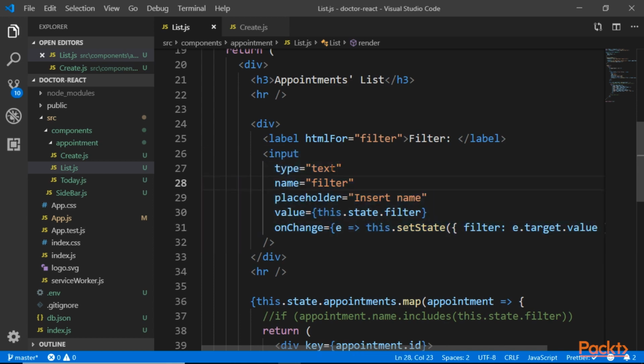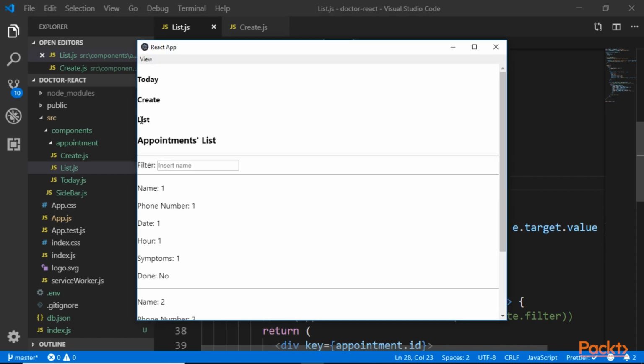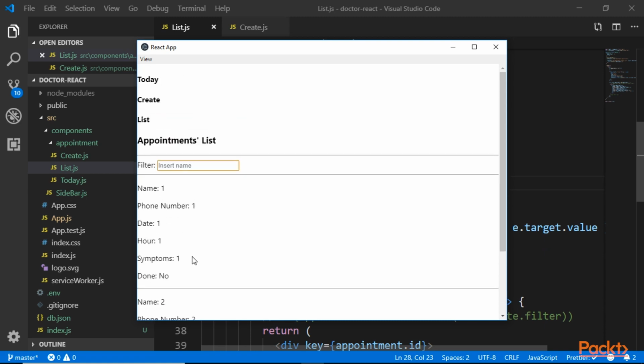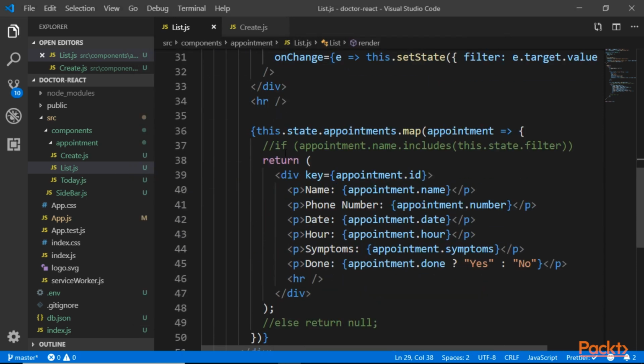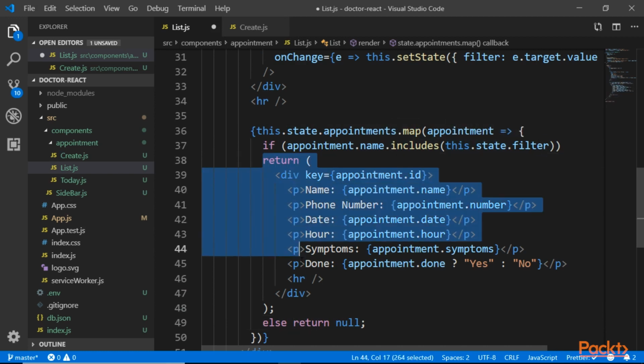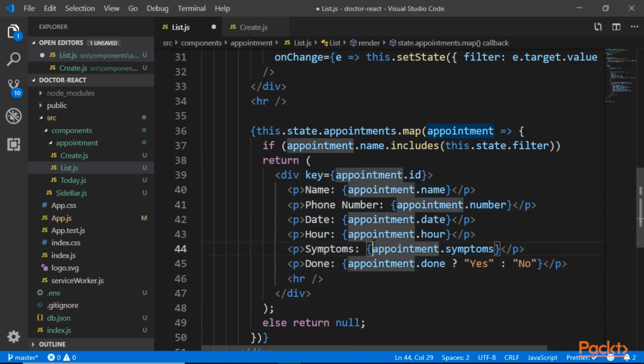Now, let's see this in action. Right here into list, we have this filter. As you can see, we can type here, and this is great. But things are not changing. For things to change, we actually need to remove the comment from these two lines. So, what is the scope of these two lines? It says that if the appointment name includes this.state.filter, then return the div. Otherwise, return null. So return nothing.